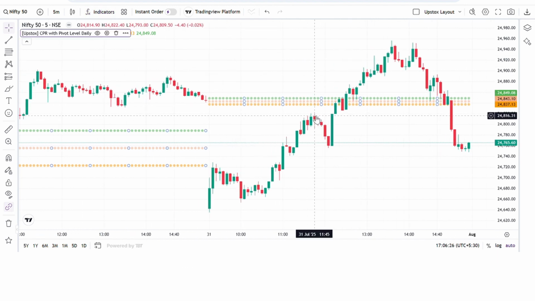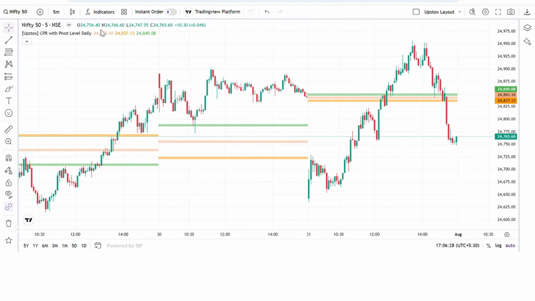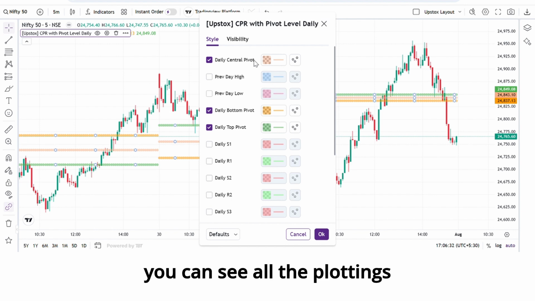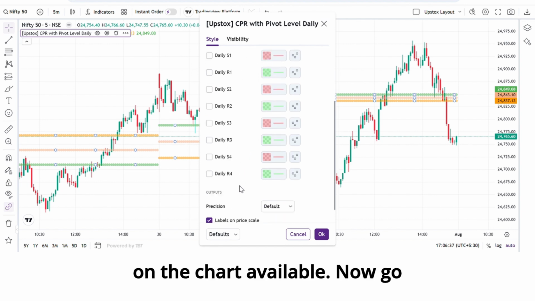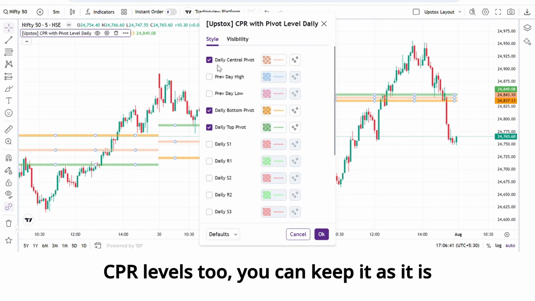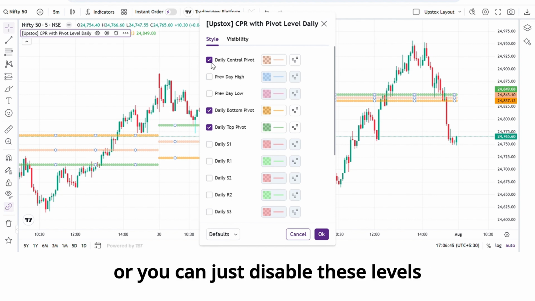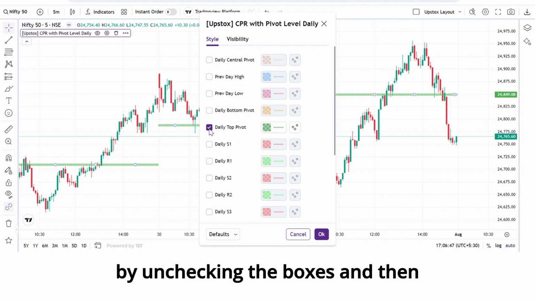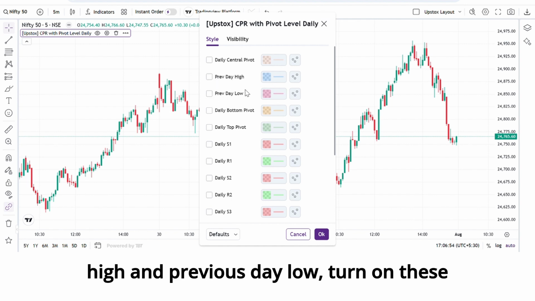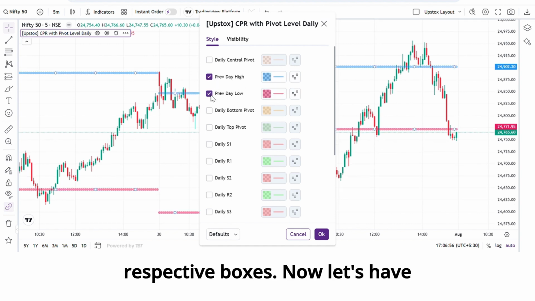Now, go on to the settings of the indicator and under the styles tab, you can see all the plottings available on the chart. Now go to the option you need. If you need the CPR levels too, you can keep it as it is, or you can just disable these levels by unchecking the boxes. And then to just have the previous day high and previous day low plotted, turn on these respective boxes.